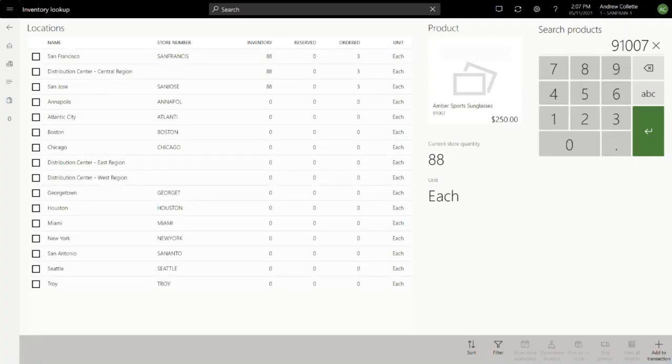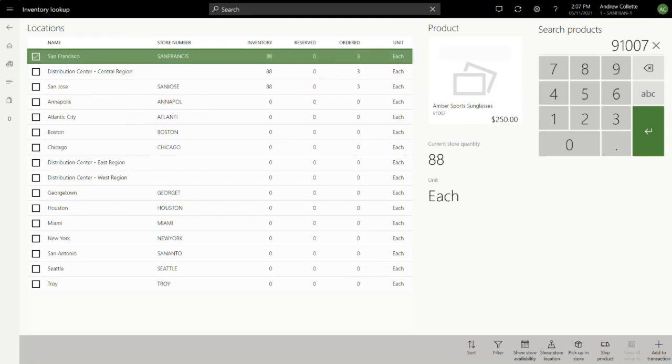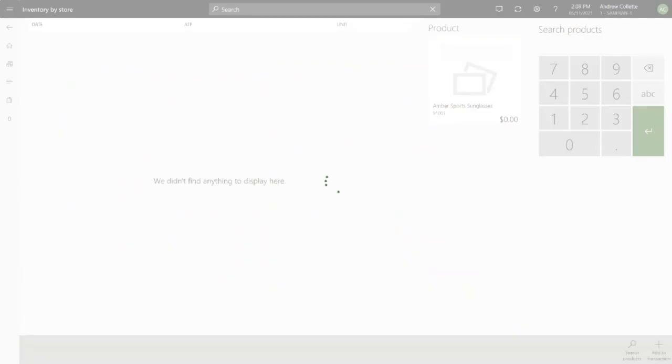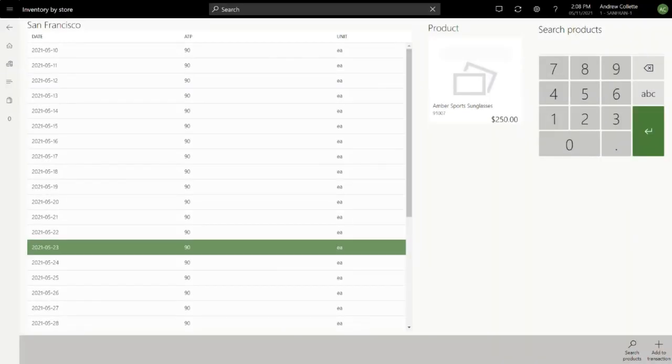For a selected location, the Show Store Availability action takes me to a page showing the available to promise, or ATP, quantities for the product by considering future planned purchase orders or transfer orders. And this could help retailers drive additional efficiency by improving inventory planning.